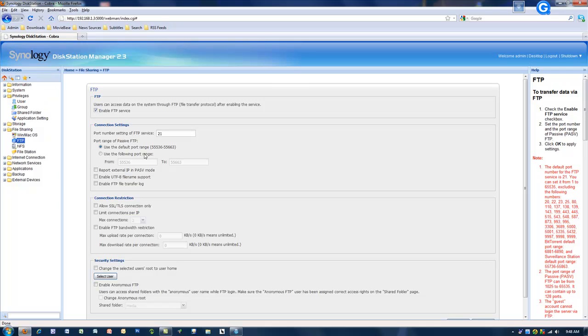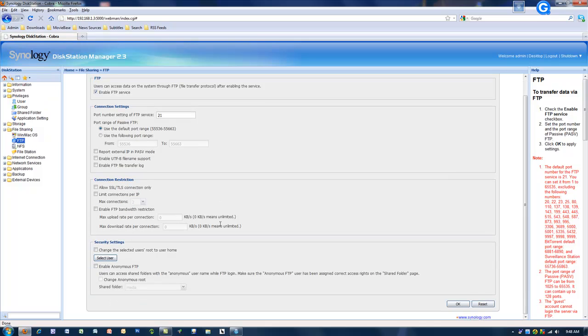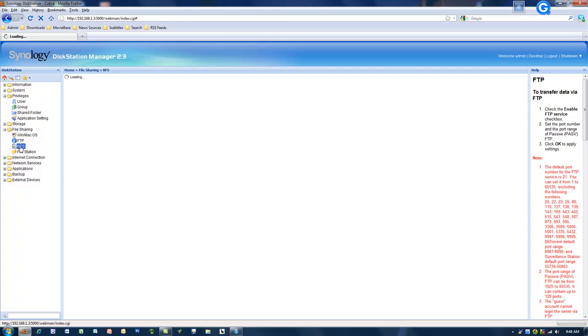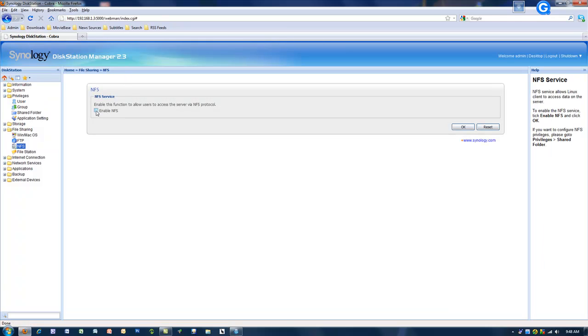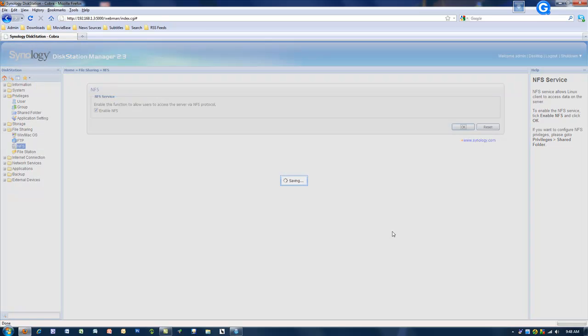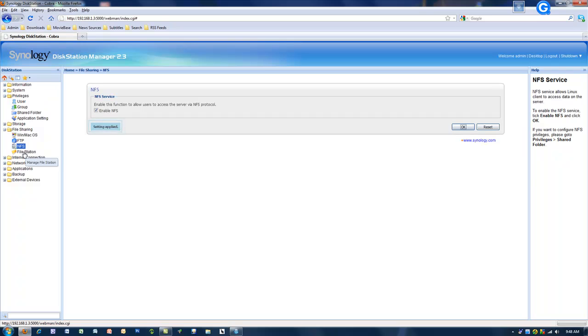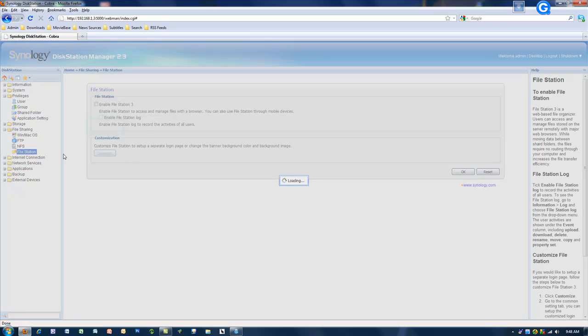So you can enable it, you can set your connection settings, you can have several options applied to it, and you can even enable anonymous FTP, so people don't need a username and a password. So I don't need FTP right now. NFS, of course, for us as media players is quite an important feature, so we're just going to enable NFS and click OK. And the last item in the file sharing application here is the File Station.